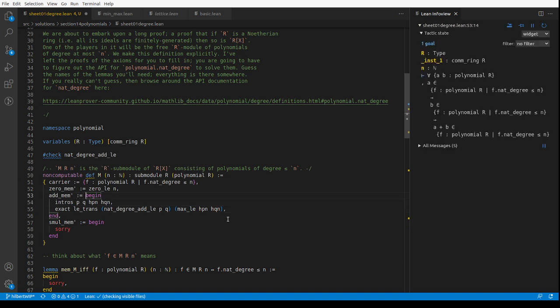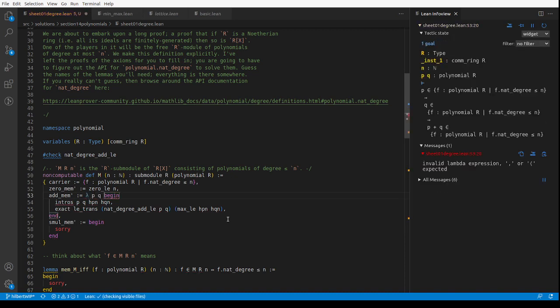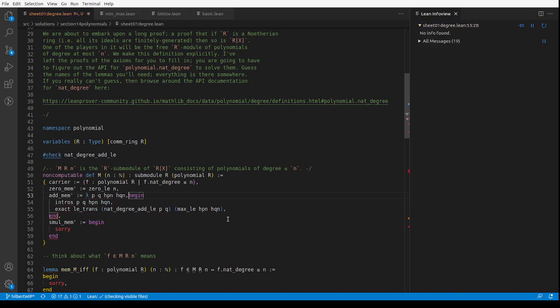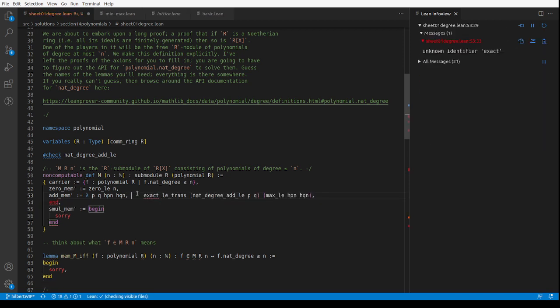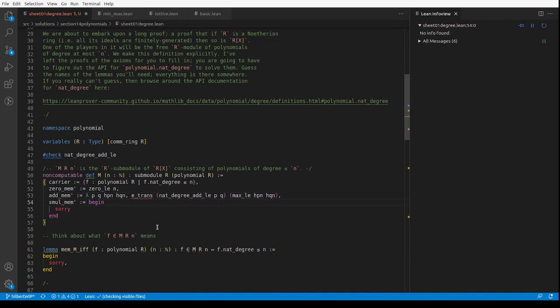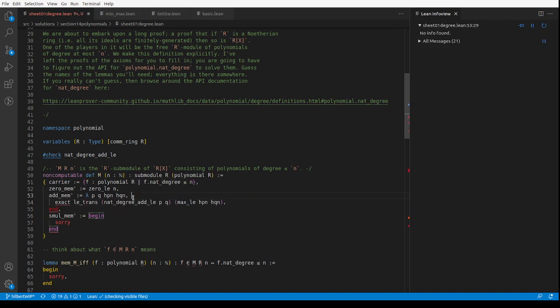And then the intros can be done outside tactic mode with lambda, so lambda P Q hPn hQn. Begin. Now we don't need the intros, and now begin exact end cancels, so we can get rid of the begin, we can get rid of the exact, and we can get rid of the end. And we got rid of slightly too much, didn't we? What did we? Let's try that again.